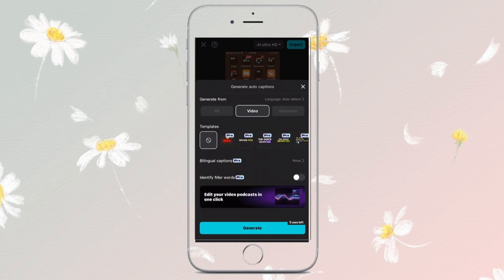Use the Style menu to adjust font, color, background and animation for better readability. Adjust timing and placement to sync caption perfectly with the video.